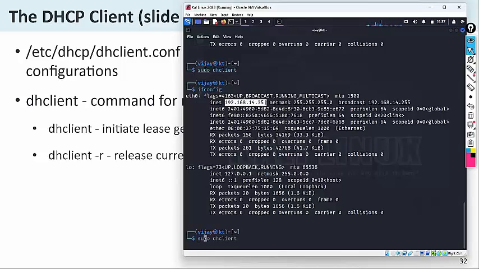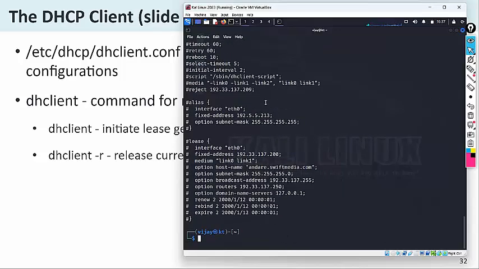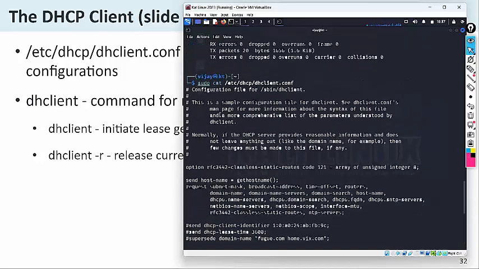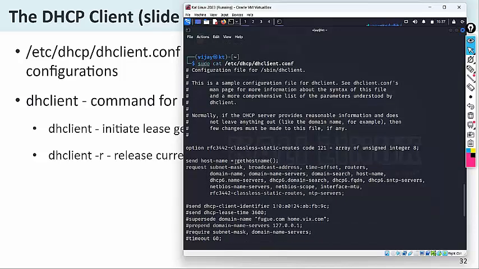And if you talk about the configuration file, you will find it inside /etc/dhcp/dhclient.conf. So what information will you get here? You will get information like the host name, a request for the subnet mask, broadcast address, time offset, router, and all this information will be requested. And if you want to define the lease time, you can remove this one and define the lease time.